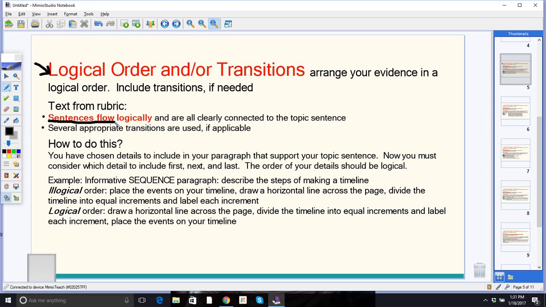Sentences flow logically. So, how do you do this? How do you make your sentences flow logically? Well, you've chosen the details to include in your paragraph that support your topic sentence. Now, you must consider which detail to include first, next, and last. The order of your details should be logical. There should be a reason for it.